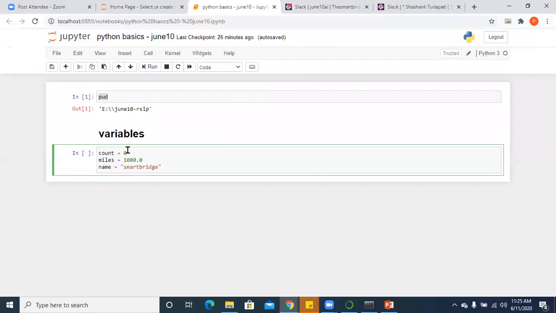Now let's suppose this is 100. Okay. So now tell me what is the data type of count, what is the data type of miles, and what is the data type of name.